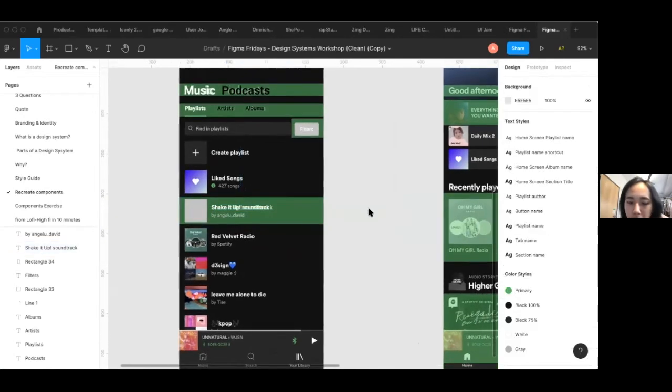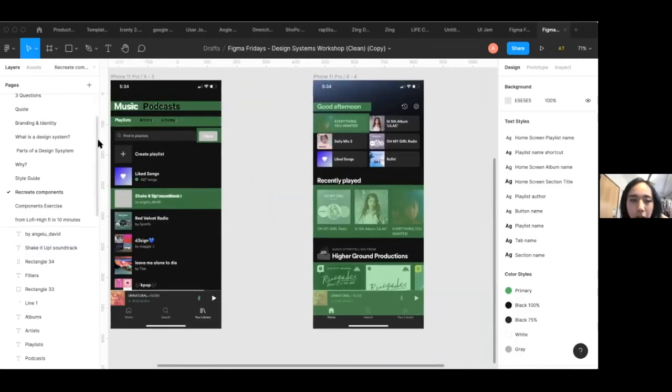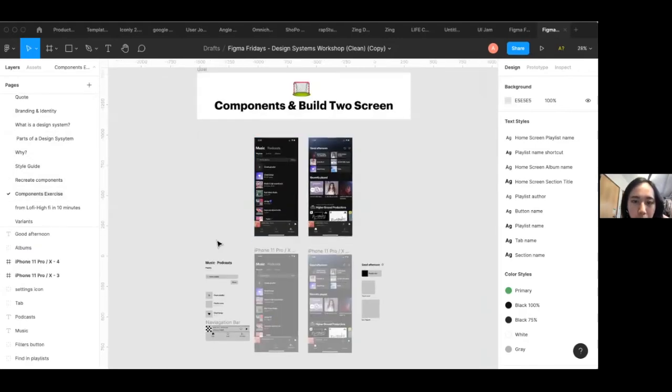I think they're free. I think this is good. I think we can move on to the components part. Just leave them, and they can do the recreating later. Okay. So then componentizing.